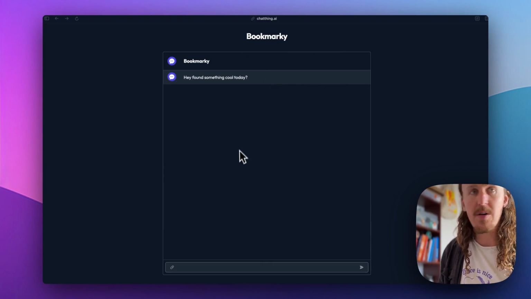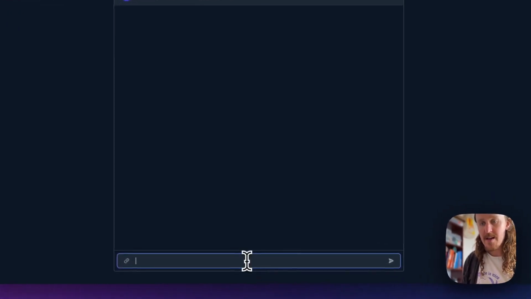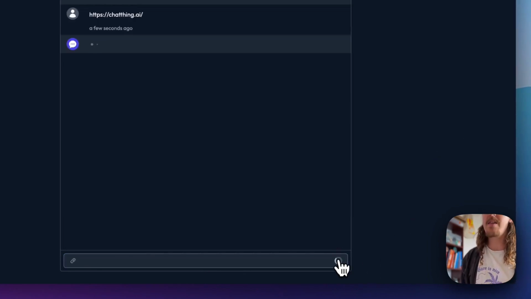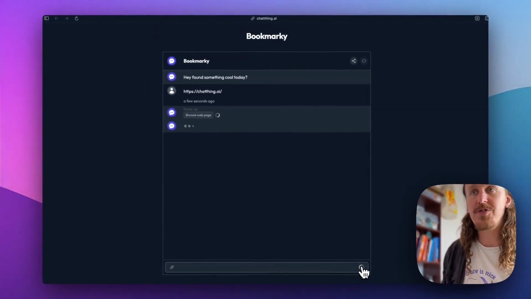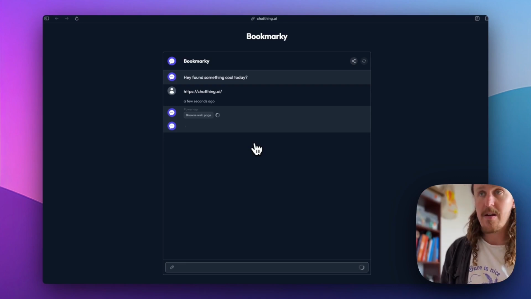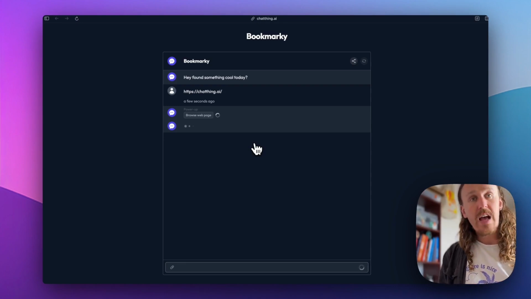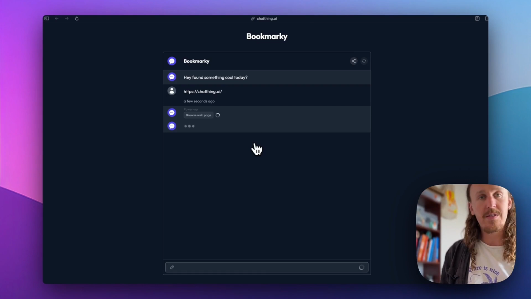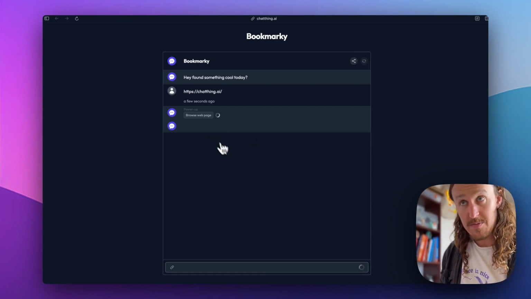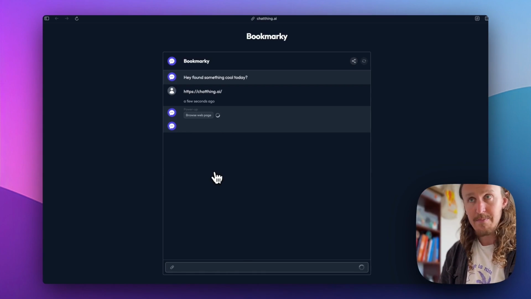So this is our bookmarking bot, and then you can just paste a link in here like so. And then the bot is going to go and do some research on the link using its browse web page functionality. And once it's done that, it's going to use the info that it's found to create a summary of the link that you're adding, as well as categorize it and log the type of it back into a Notion database. So just give it some time to finish browsing the web page here.